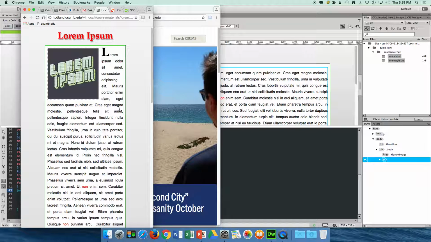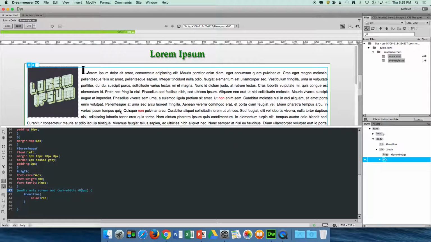So the question is why? And what happens if I say max, go back to device width?